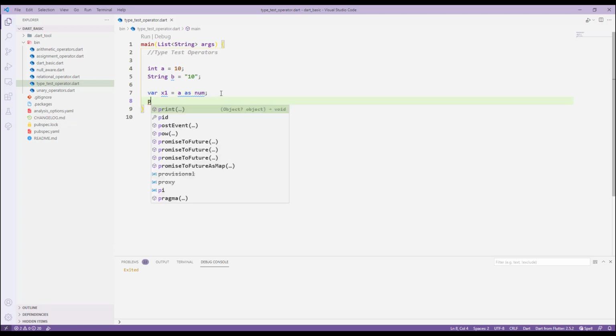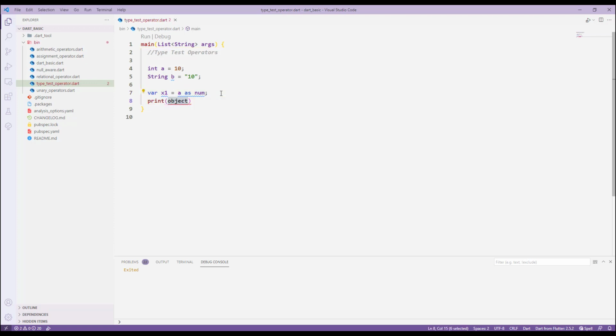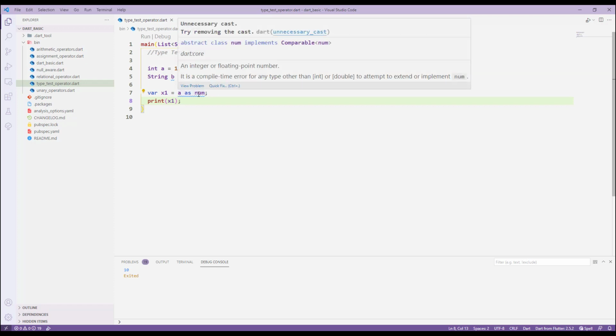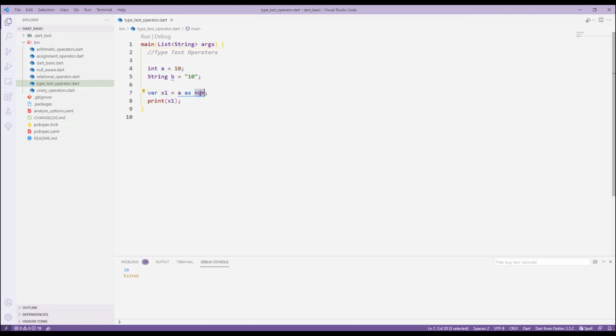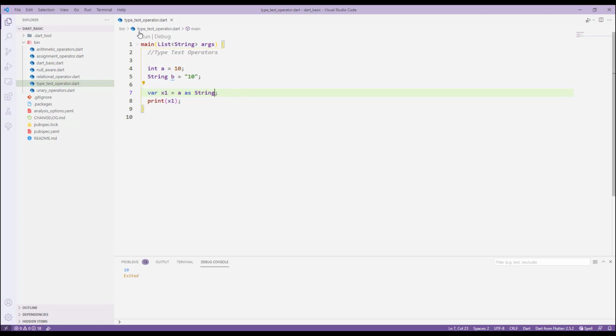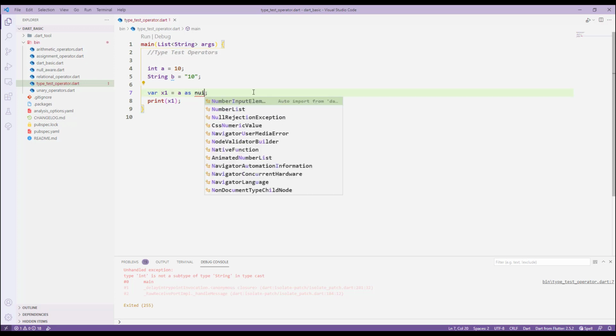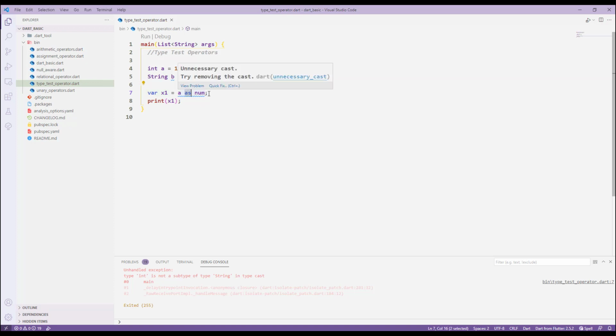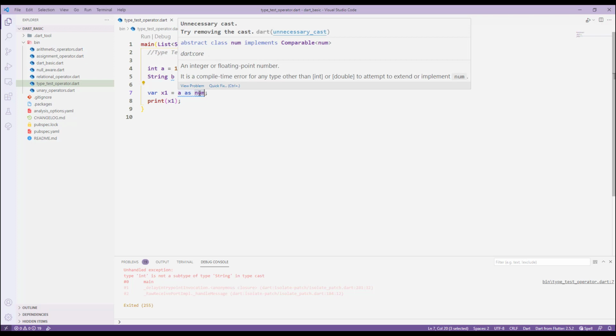If I print out the variable x1 over here and run this, you will get 10 printed out because we are casting it as num. The int comes from num, so it doesn't have any error when we run. But if you typecast to another one, like string as string over here, that's not going to work. If I run, yeah, that gives us an error. I'm just giving you an example of how we can make use of as, where we cast to another type.